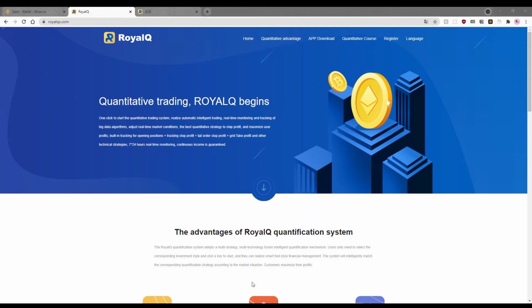Hi everyone. Today I would like to show a tutorial of how I use RoyalQ. RoyalQ is an app that helps with crypto trading on Binance Spot.